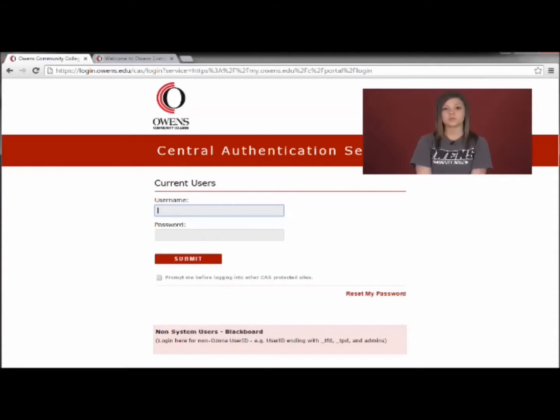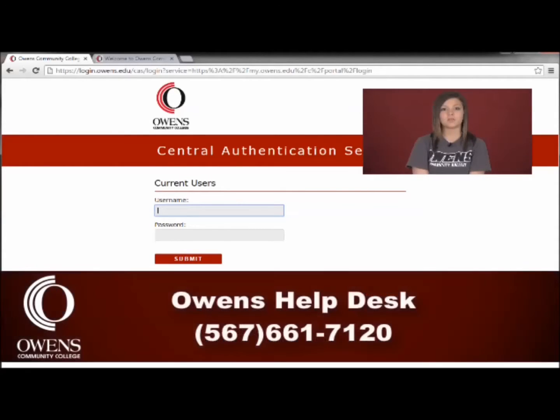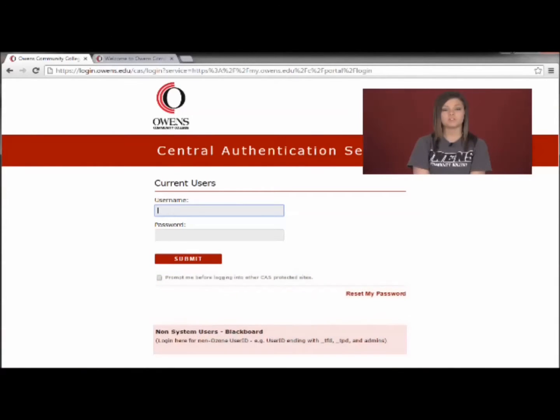Your initial temporary password will consist of your 2-digit day of birth, your 2-digit birth year, and the 4th and 5th digits of your social security number. If you are unable to log in, call the help desk at 567-661-7120. Once you log in for the first time, you will have to create a new password. Your username will remain the same. If this isn't your first time logging in, use the password you previously have created. If you forgot your password, click on Reset My Password.